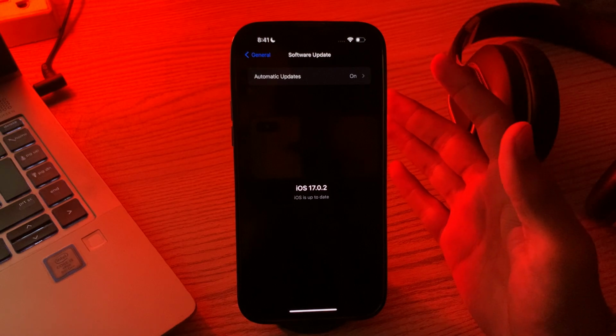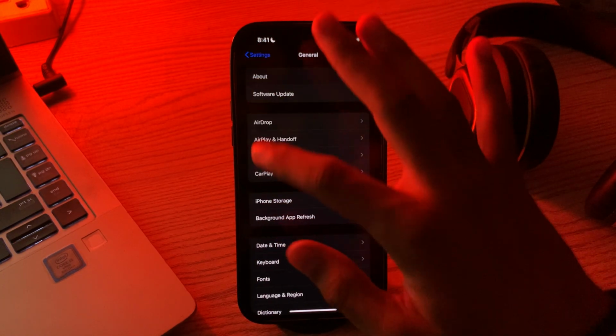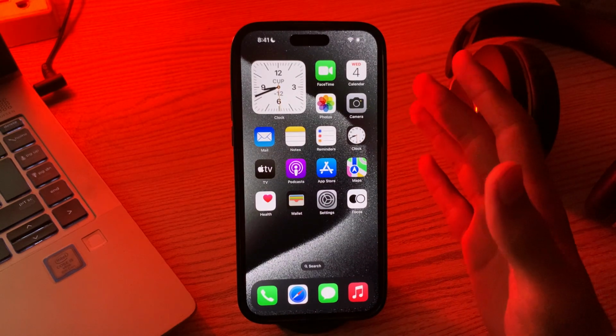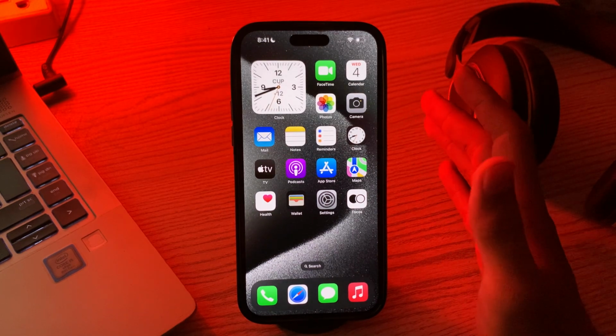After this, you should remove the screen protector or case. If you have a screen protector or case that covers the screen, it might be interfering with touch sensitivity. Remove any accessory and check if the touch screen issue persists or not.